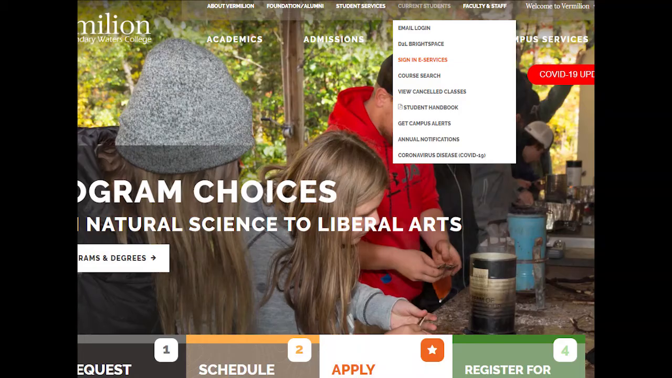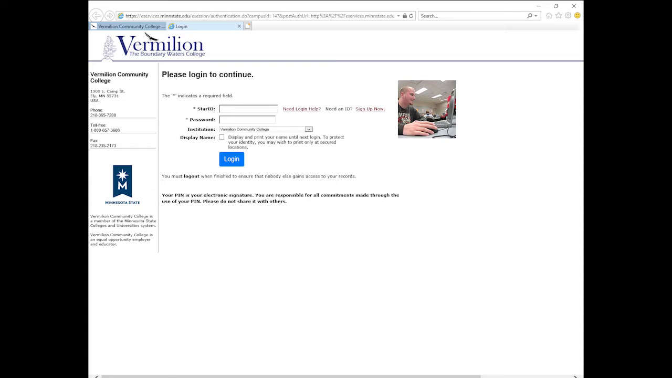Some of you have already set up your star ID and know your password, so the first thing to do would be to verify that. If you are on campus, I would be having you attempt to log into a campus computer. Since we are doing this in a virtual setting, I'm going to ask you to go to the vcc.edu website. Once there, go to Current Students, and a drop-down menu will give you a few options. Select Log into eServices or Sign into eServices.